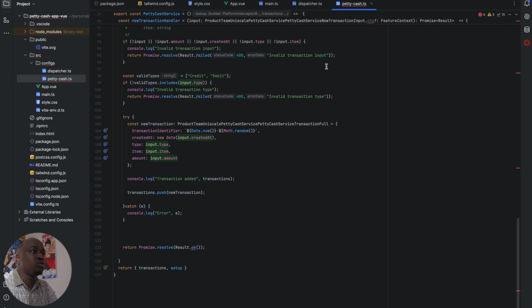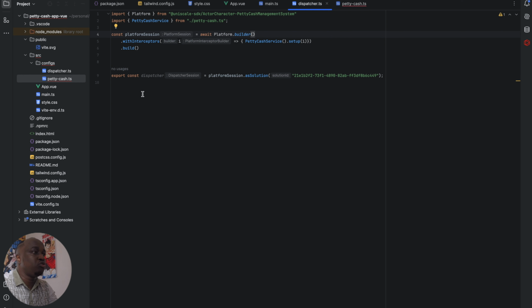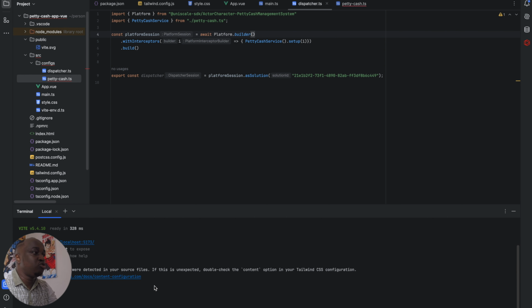What else? What am I missing? Yeah, I think that's about it as far as setting up Uniscale. That's all you need to set up Uniscale on the front end. It doesn't matter which UI you're dealing with, whether React, Angular, that's all you need. And then you just use it in your components.